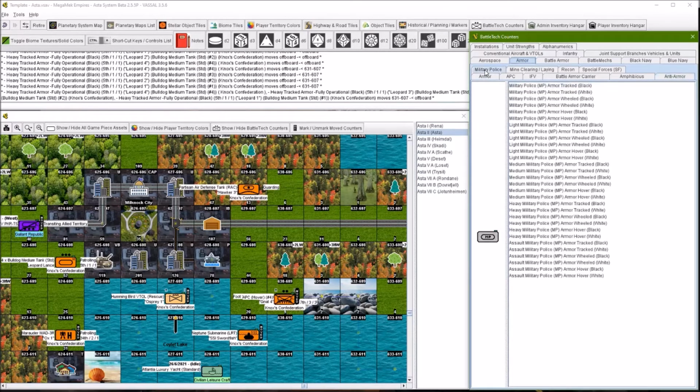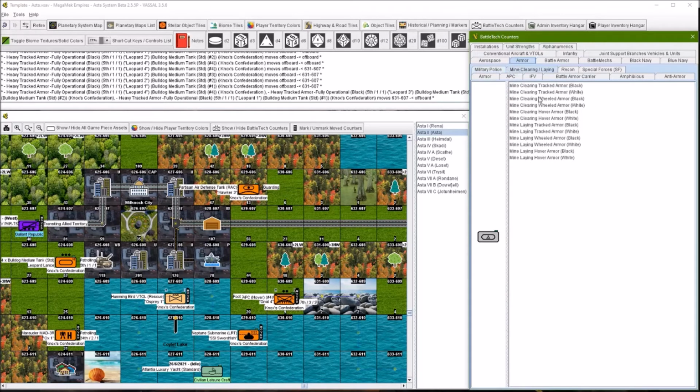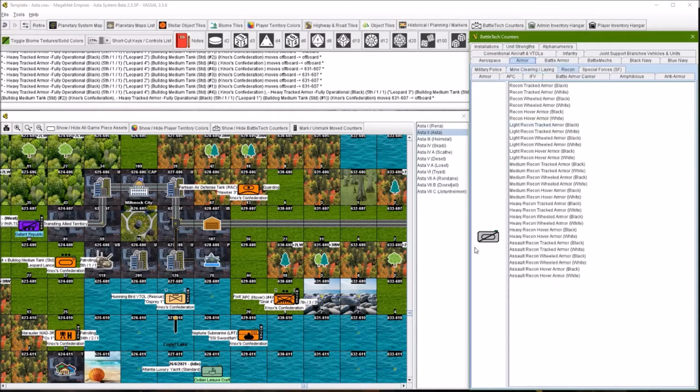We have military police, represented by an MP. Mine clearing units have this kind of triangle with a stick representing a plow plowing through the ground, whereas mine laying units have sort of a mine symbol to them. Next is recon. The recon is represented by a single slash on top of the tank-based icon.